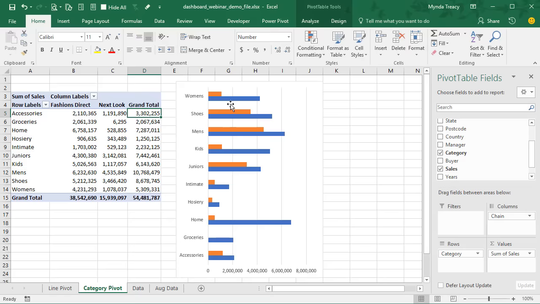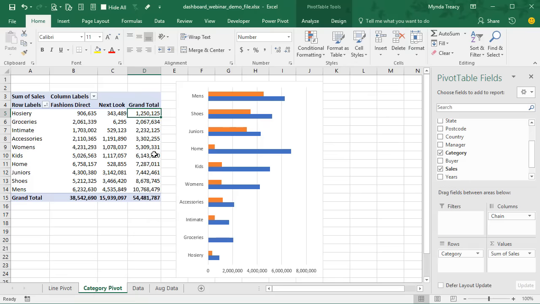The other thing I want to do is I want to see this data sorted in descending order. So I'm going to click on the grand total because we're going to sort by the grand total. Right click, sort, and this one I actually want smallest to largest, and that will sort the chart largest to smallest. I know it's counterintuitive. So one thing I want to point out is if you look at the home series in orange for next look, it is actually less than the kids series, but home is positioned above kids.